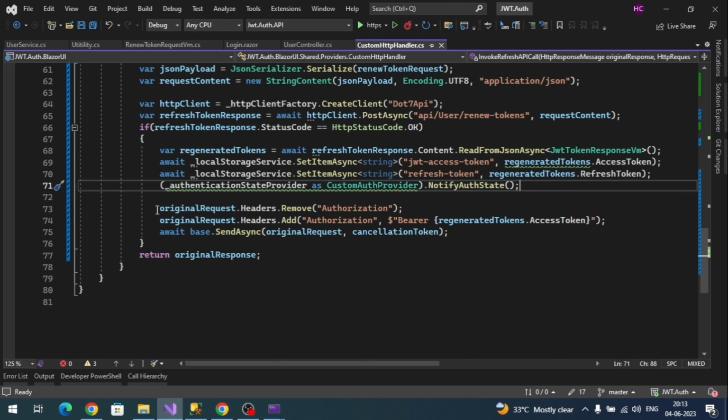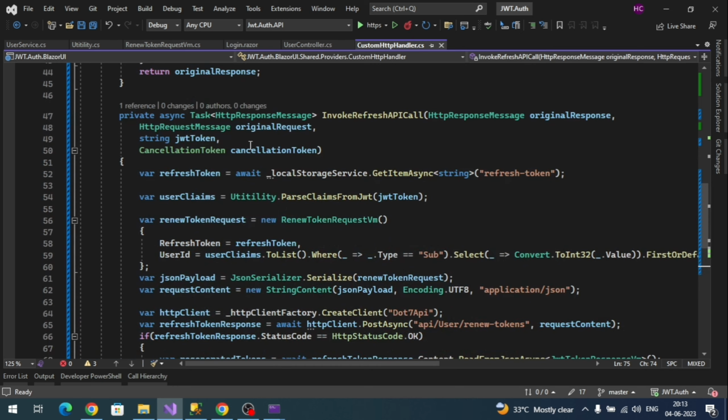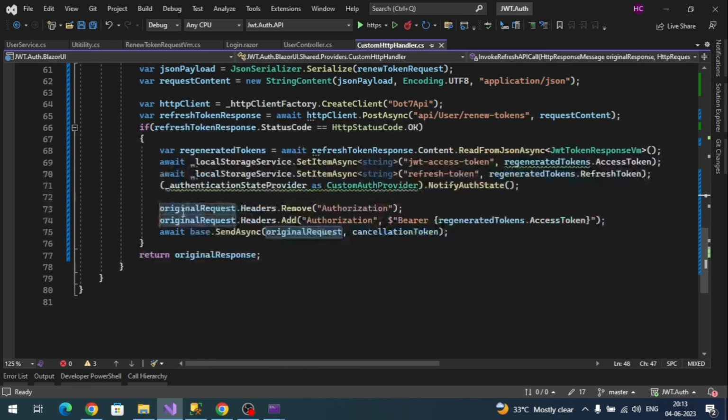Next, here I want to invoke the already failed weather forecast API. So I am inputting the original request as input, right? I am removing the expired authorization header, adding a new authorization header with the new access token, and finally invoking the API.